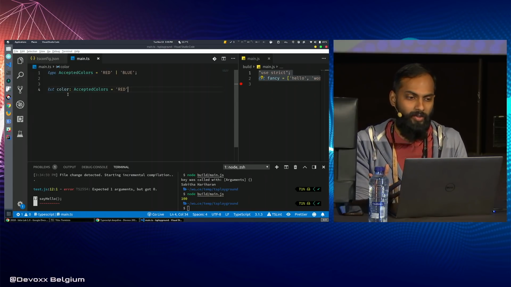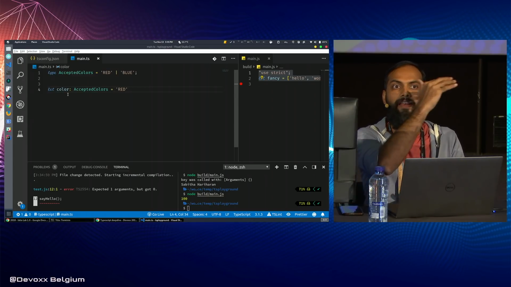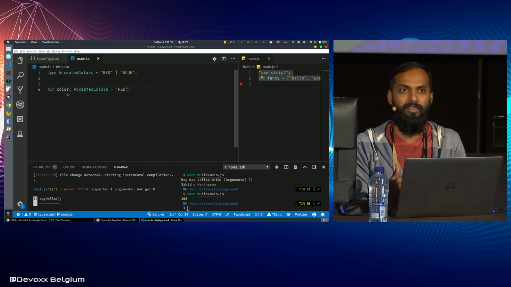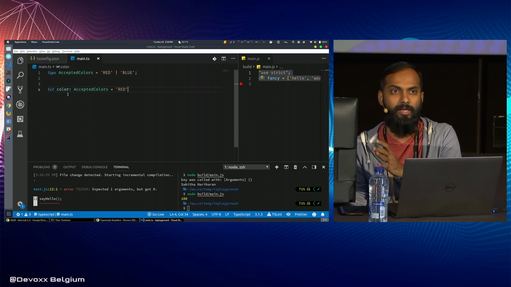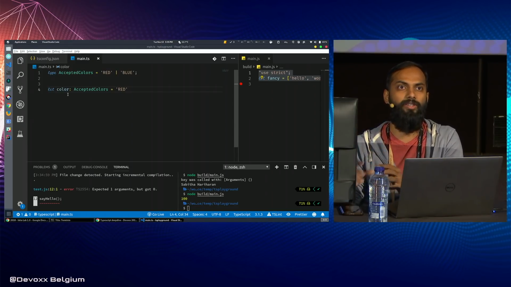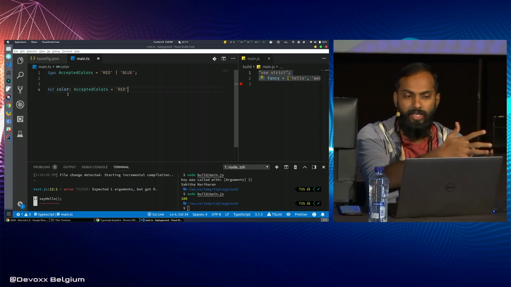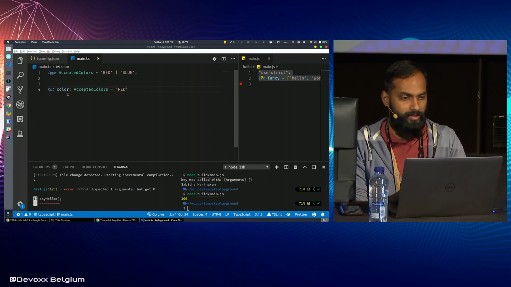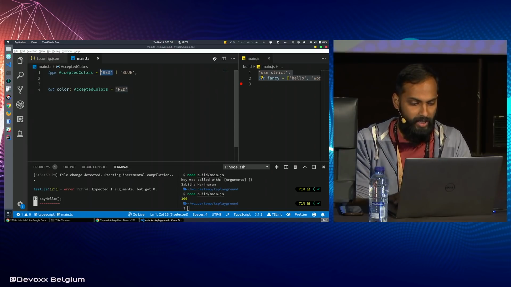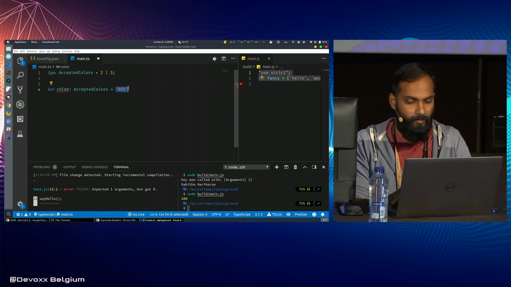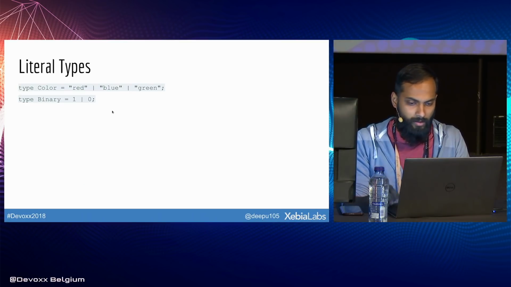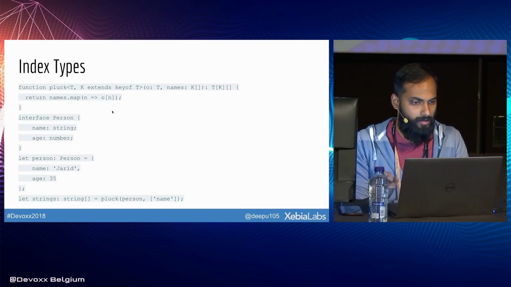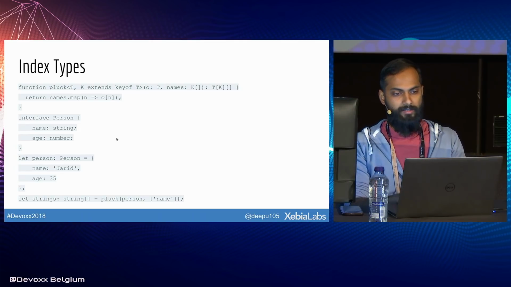So in some use cases, if you know that you can only handle certain values, you can restrict the input with a type so that when you use that particular API or method, you can be sure that you will only pass those values which you have already handled, right? So this is quite nice. You can also do the same for numeric types as well. Literal types done. Okay, index types.